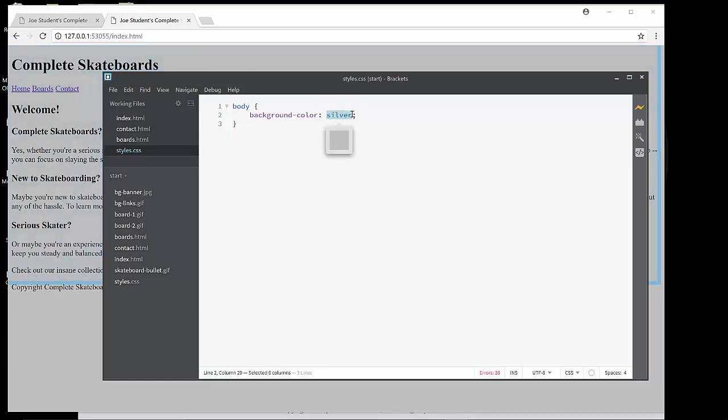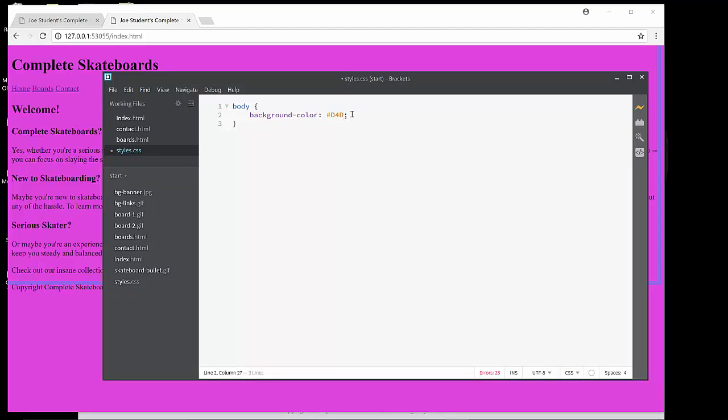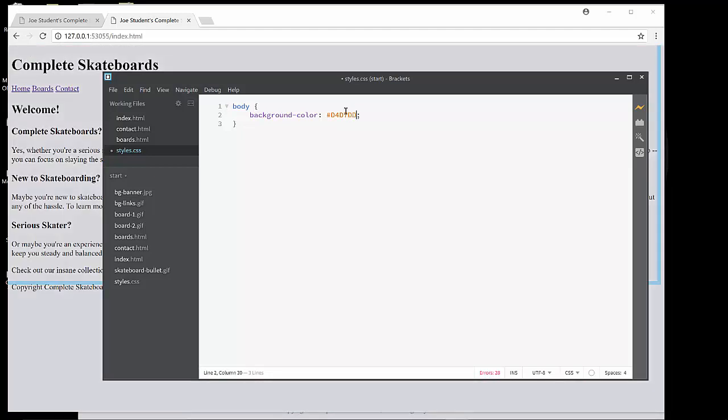So I'm going to select silver there, and instead I have a color number that we'd like to use, and that is D4D7DD, which is a lighter shade of gray and has a little blue in there too. So that's going to be our background color.